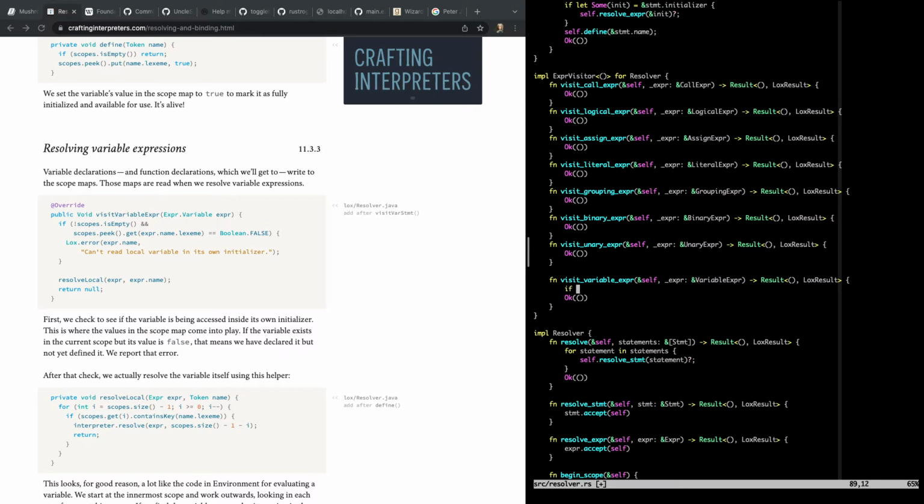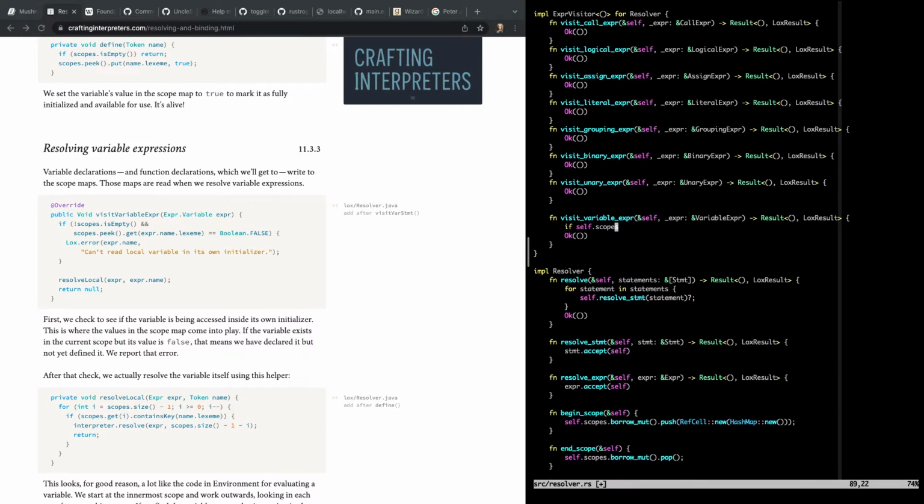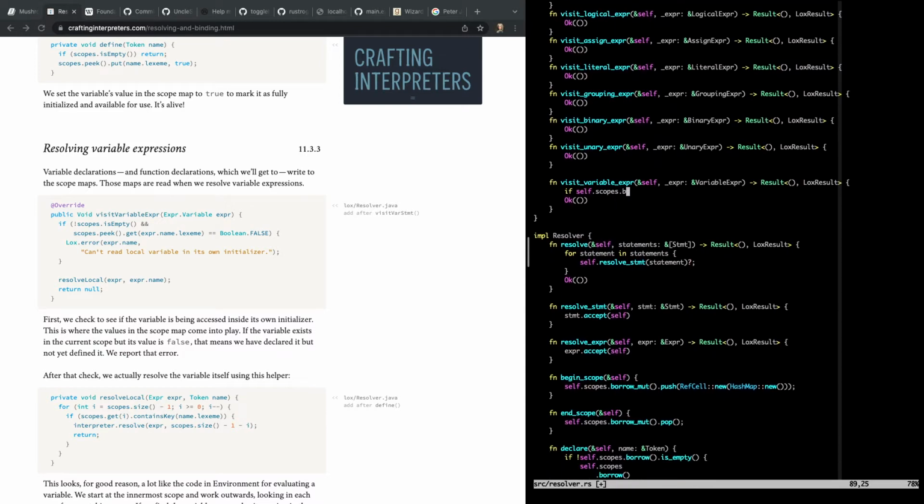So we can just say if self scopes. How do I check to see if it's empty? Borrow. It's empty.